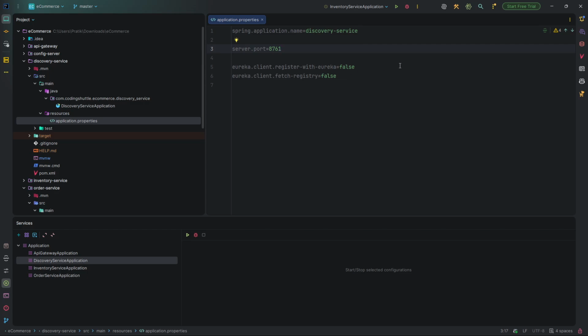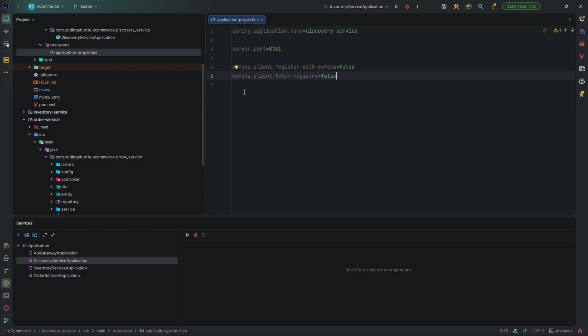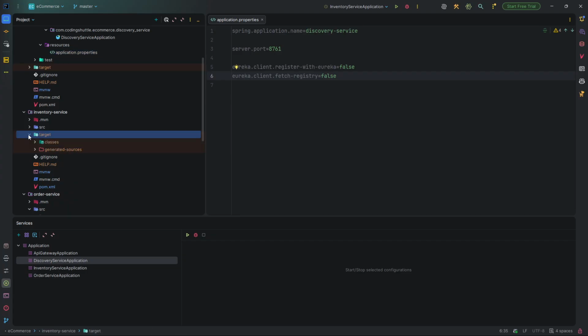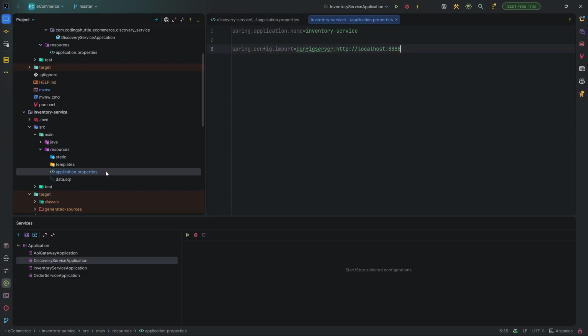and then register with Eureka we have set to false, meaning that the discovery service which we have created should not register itself. So that's why we have set it to false over here, and the fetch registry is also false. Okay, then as I told, this is the server, but we need to make the microservices clients. So in the inventory service over here, not in the target, sorry, in the main resources over here.